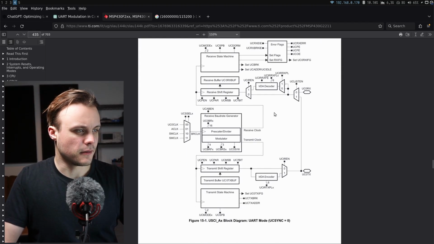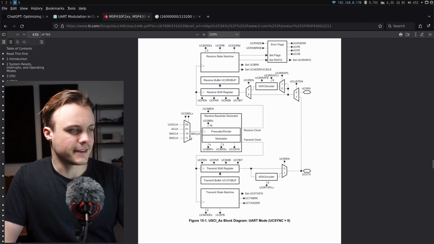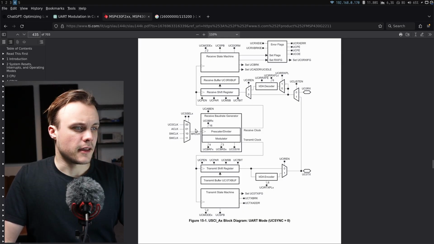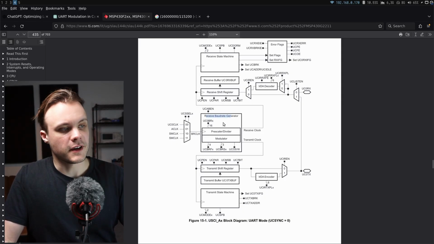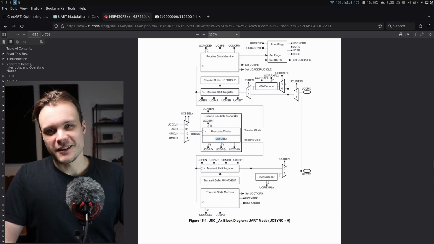And as such, what I'm going to need to configure is, first of all, I need to select the input clock source that I want to use. In this case, I will be using the subsystem clock, which I set to 16 megahertz in the last video. And then I also need to configure this block here, the baud rate generator, to generate the desired baud rate from the input clock rate. So I need to set the prescaler as well as the modulator here to get the correct baud rate from the input clock.